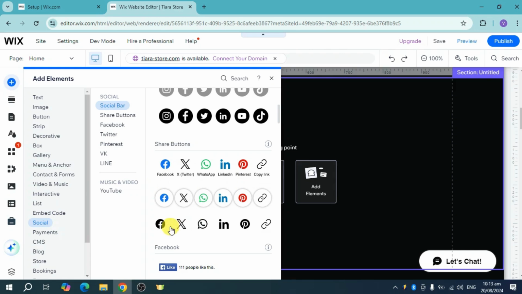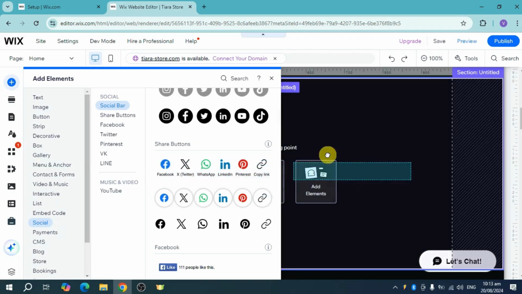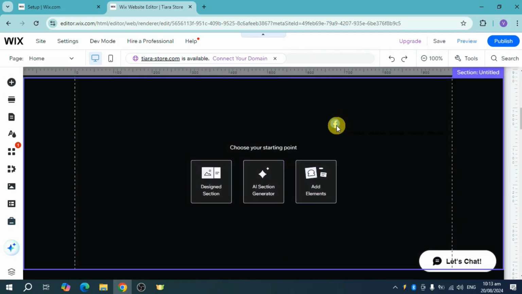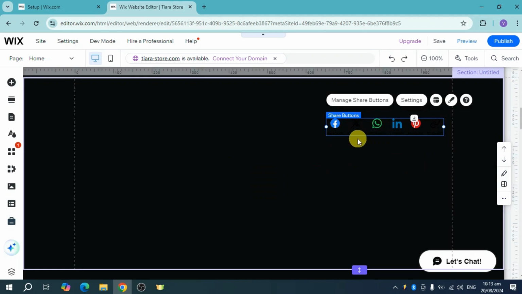So just head over and then just choose the actual button that you want. So for example, if you want something that has a name, you can head over and copy it. Or just drag it right around here, and then just put it. And as you can see, it will be added right here.